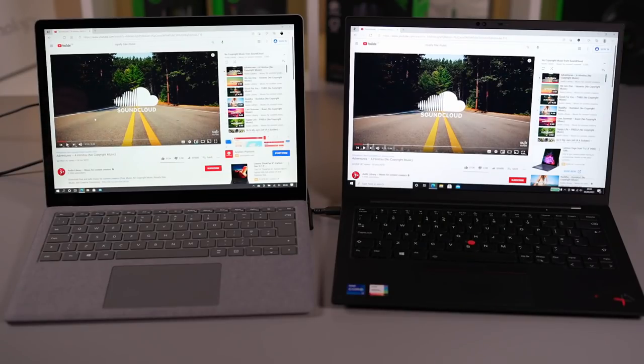Right, so we're just going to test the speakers now on both of these laptops. We're at 40% volume. We're running YouTube royalty-free music on both, and I'm going to put the microphone from one to the other so that you can hear the difference. Right, so we're going to start with the Surface laptop.